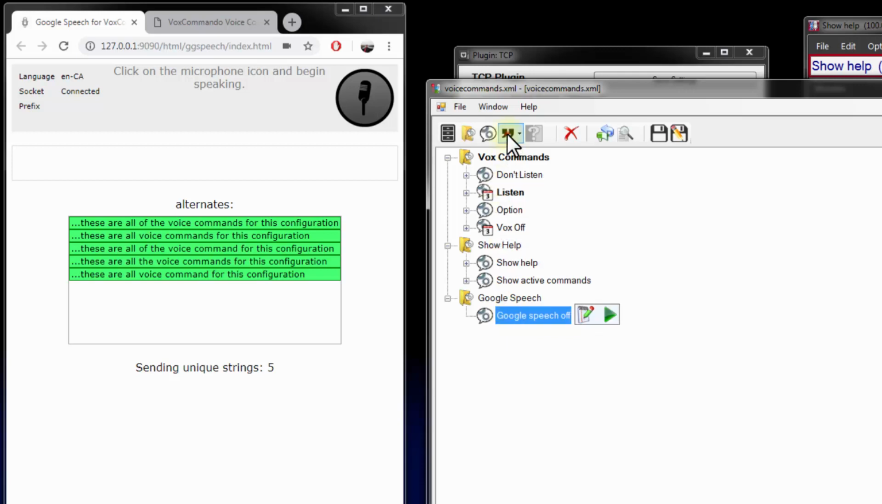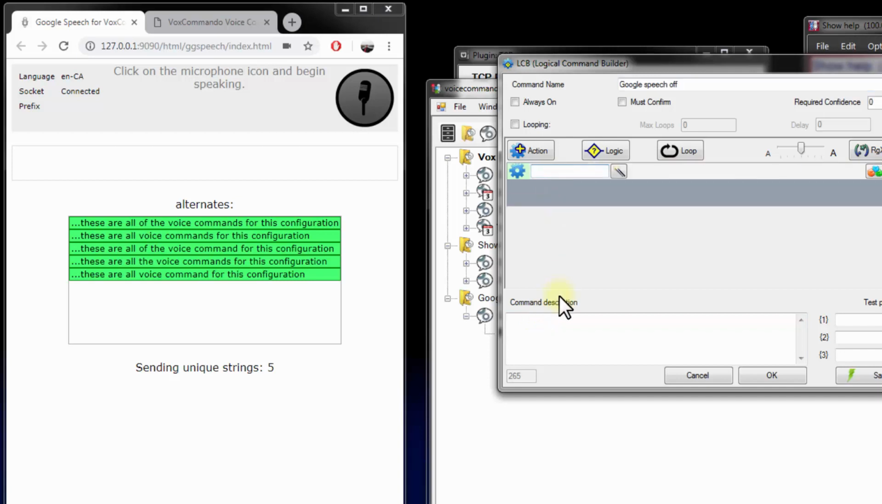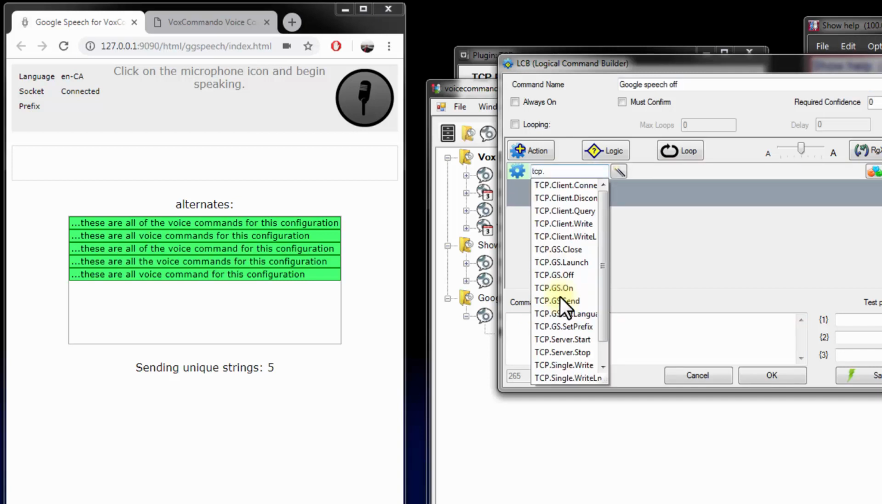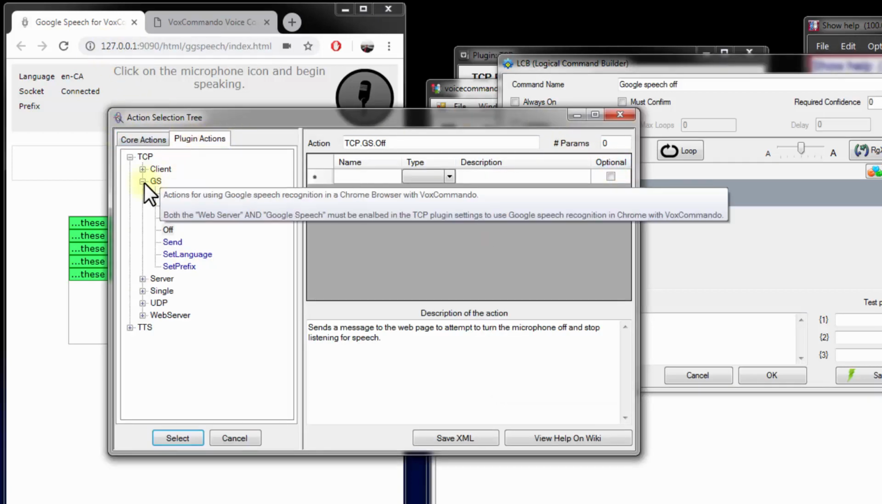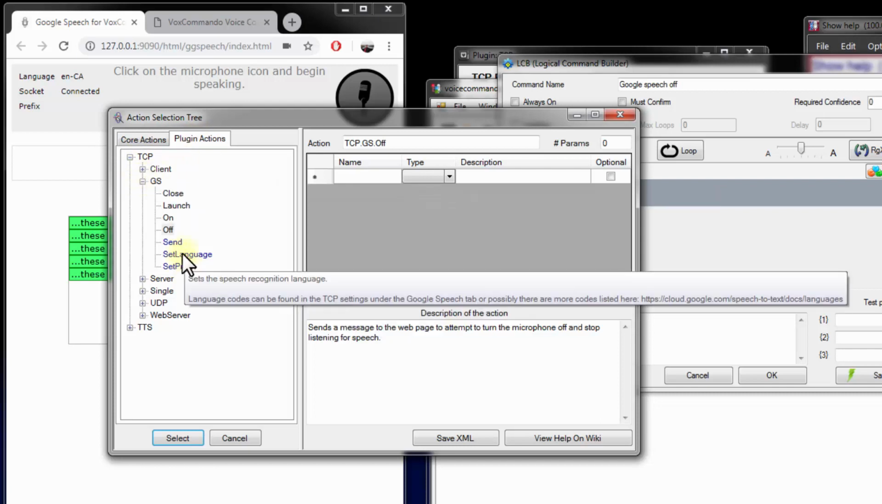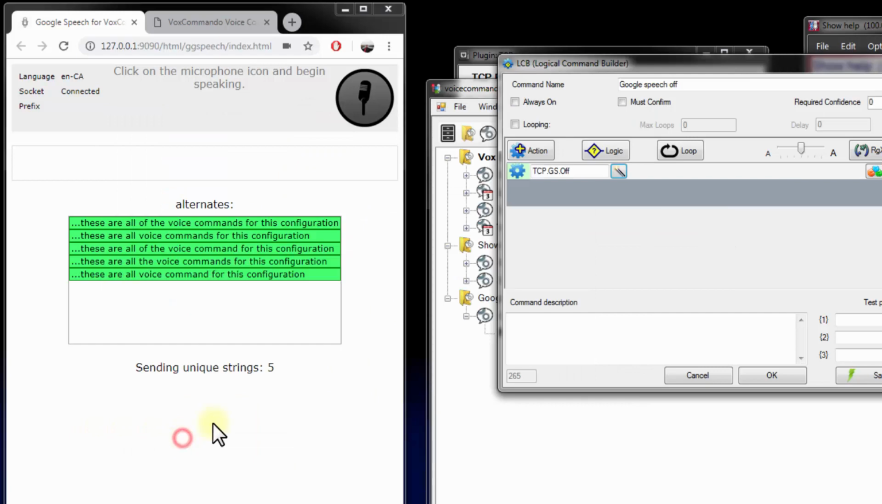Let's say I create this command so that I can actually use a voice command to turn the microphone off when I say "Google Speech off." Again, remember we're using the TCP plugin for all of this, so if you look under tcp.gs, you'll see all of these actions. Or you can look in the Magic Wand action selection tree under the plugin actions, you'll see all of these different actions with the descriptions and the parameters, all that. So this will turn the microphone off.